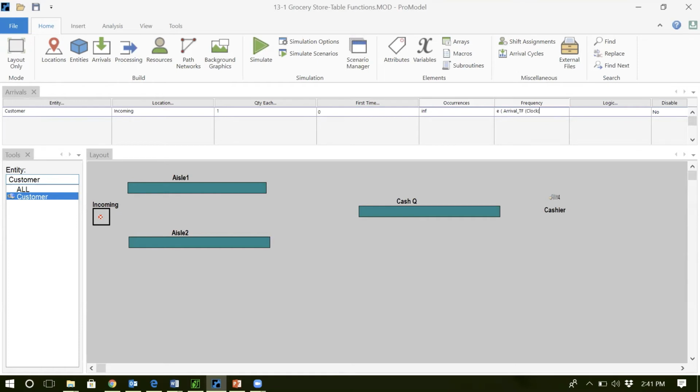Okay, and then I need the simulation time in hour, just because in my table function, I have defined the times in hour. Okay, so by clock hour, I can get the value of the independent variable, which is simulation time. I'm going to pass it to this table function. Okay, and this table function is going to return the value of the dependent variable, which is interarrival time, corresponding to that hour in the simulation. So that will conclude how I'm going to define the frequency using that table function.